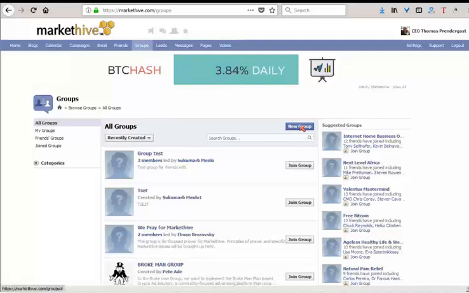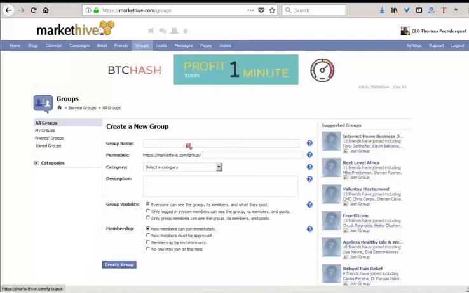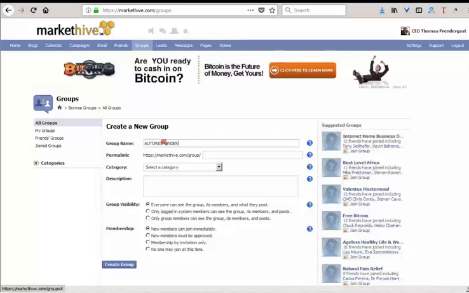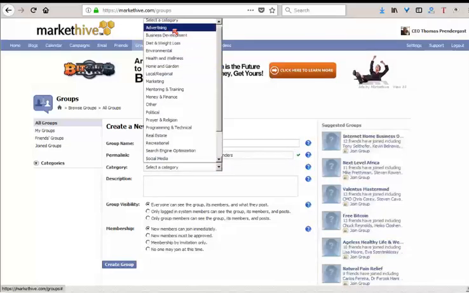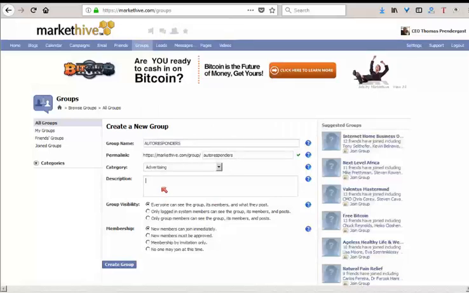So I'm going to click on new group, and the group is going to be autoresponders. I don't even need to upload an icon for it. So my permalink is going to be autoresponders, or whatever else you want it to be. It doesn't matter what the category is. I'm just going to put advertising. Description: blog group for my series of autoresponders. Right? Simple.